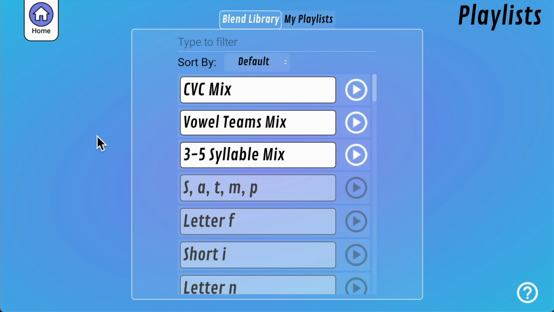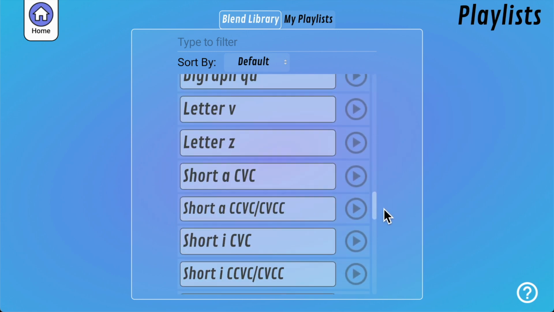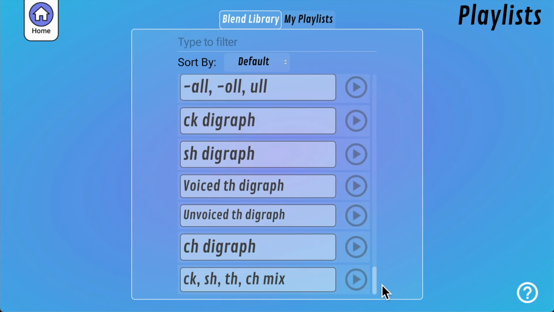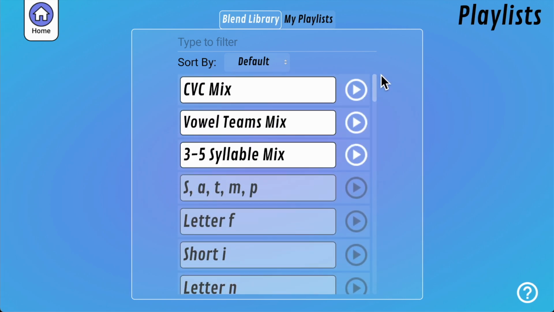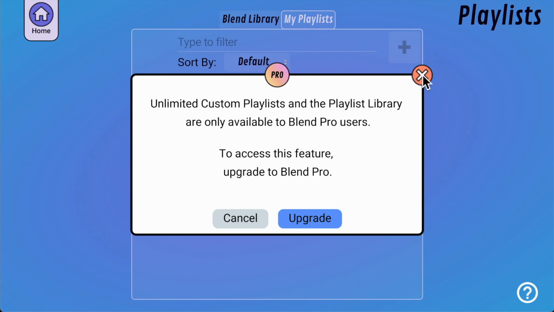This will bring you to the playlist screen where you can view all of the playlists in your library. If you don't have any custom playlists of your own, the first thing you'll see is the Blend library. Everyone has access to the first 3 playlists in the library for free, but only Blend Pro users can access the rest of the collection. You'll see here that creating your own custom playlists is also a Blend Pro feature.